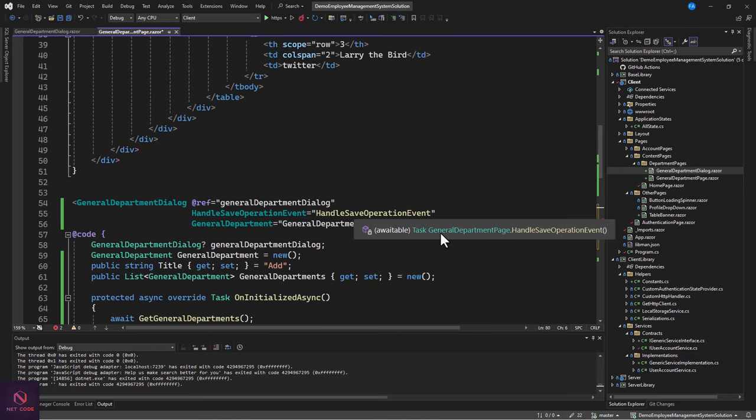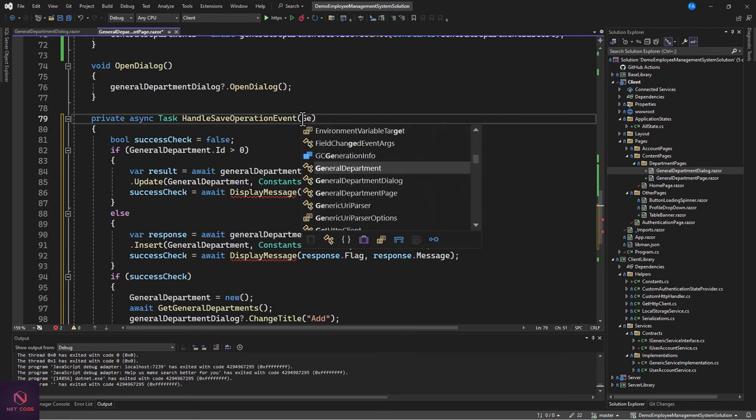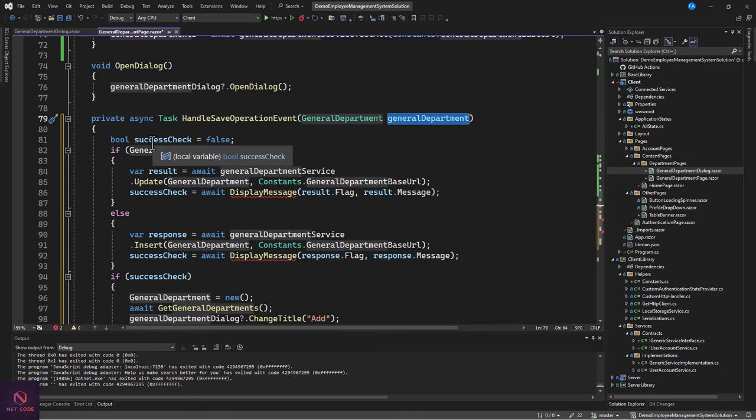Let's see. So we have to pass in this general department. And we say this general department. Okay. So with this general department, we have to check. We have this in here. Then this, the boolean is set to false. And we check if this department has an ID. So let me make it like this. Or should it be like this? Let's make it like this.